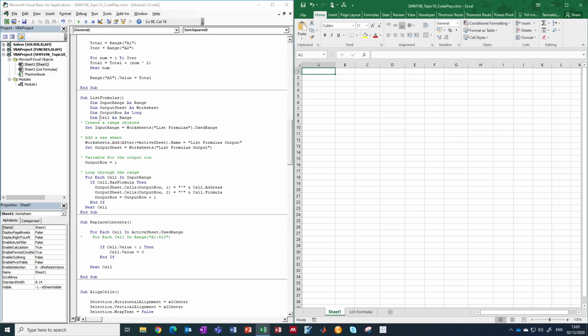Now the next thing is to create a range object. Actually ignore the instruction here. Let's have a look at the actual command. So here it says set the input range, right? So what it is, we know it's a range, but what is it exactly? So the input range is nothing more than a worksheet which already exists.